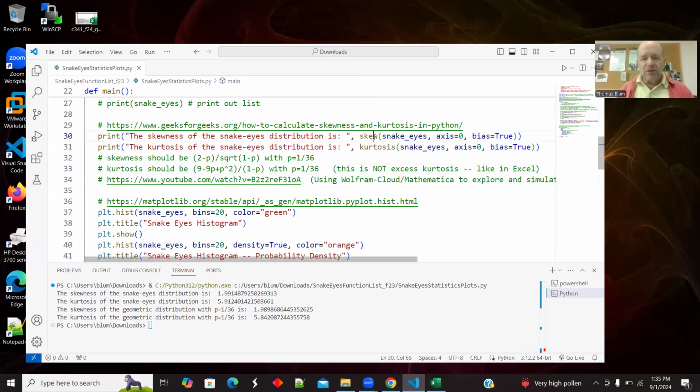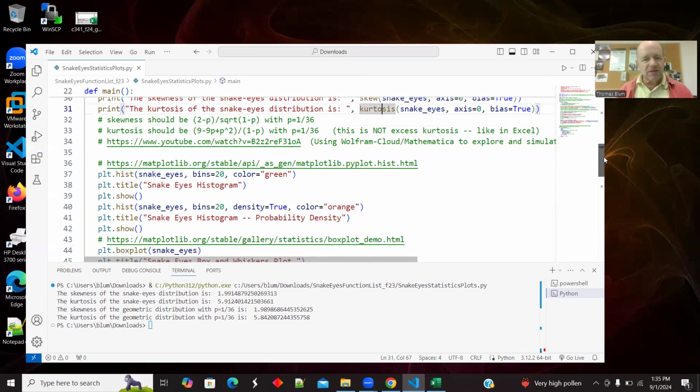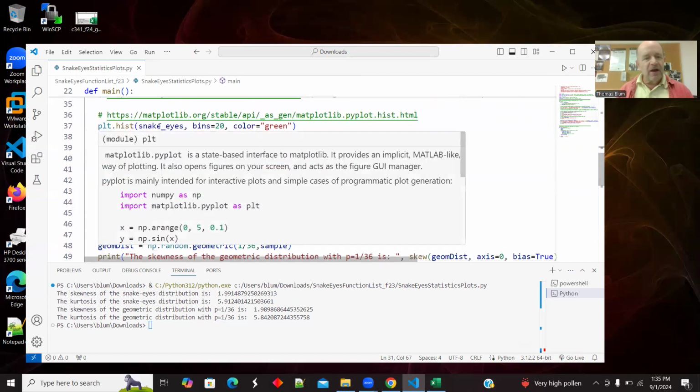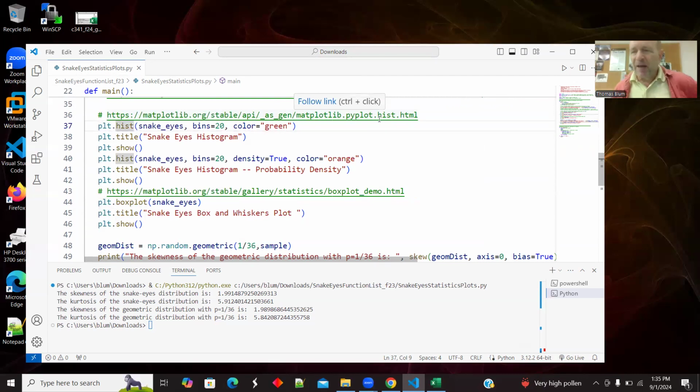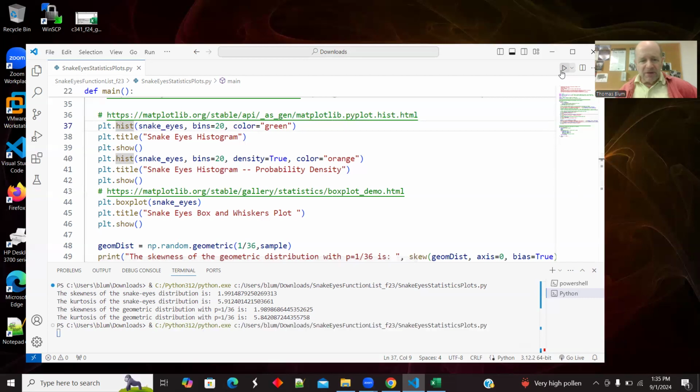So that was the skewness and the kurtosis. Okay. Then I'm making a histogram. So I'm using matplotlib here and making a histogram of the snake eyes data. The bins in a histogram, let's run this again so I can point.